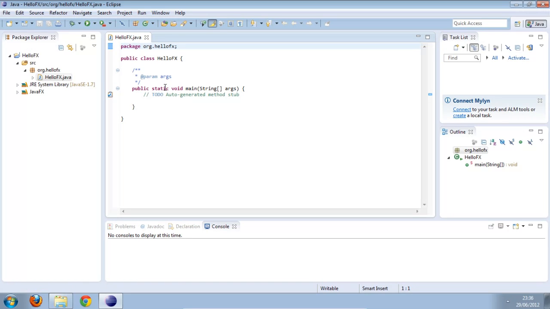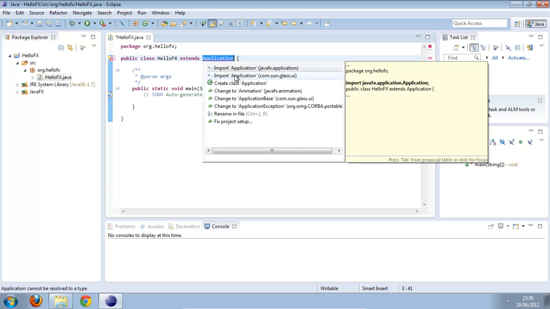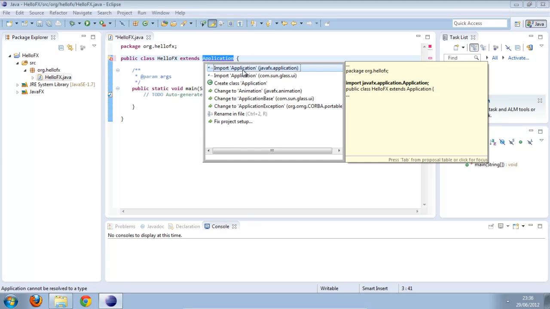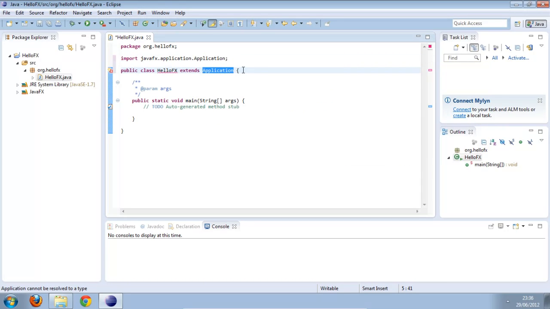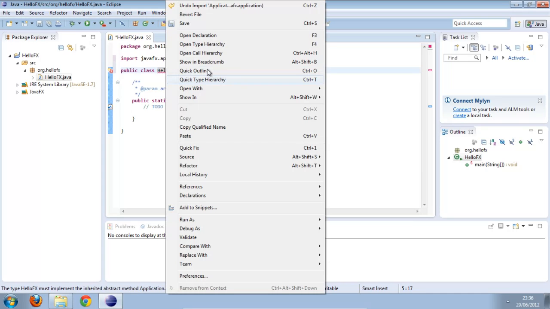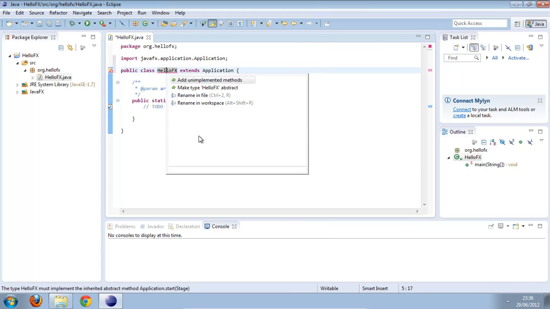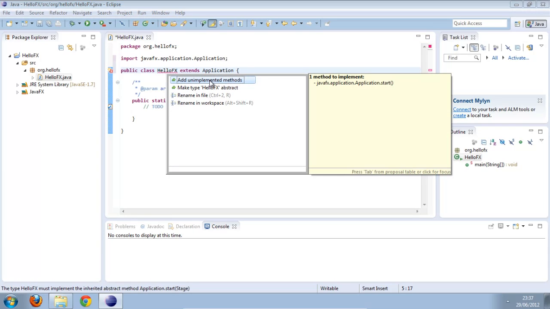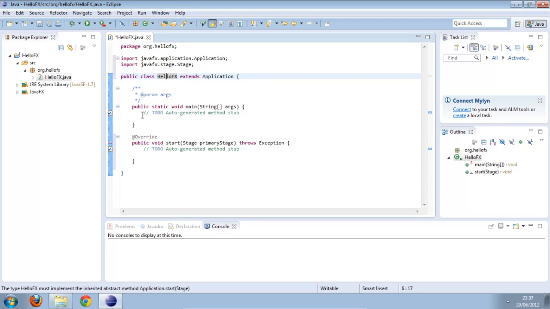Now we'll make hellofx extend Application. Quick fix by Control 1, I'll click on the bubble and then select Application from JavaFX. Quick fix again to add unimplemented methods. Now go to main method and then type in the command launch.